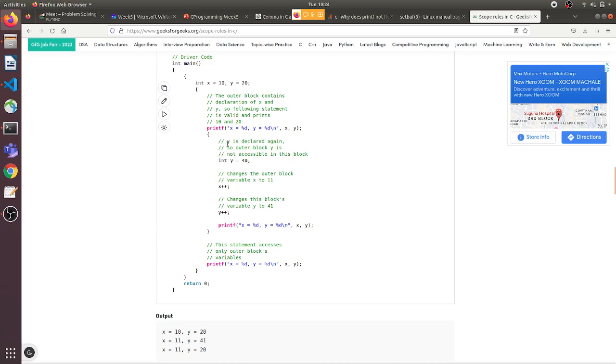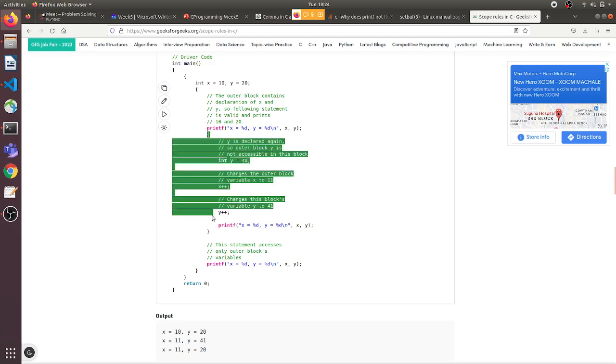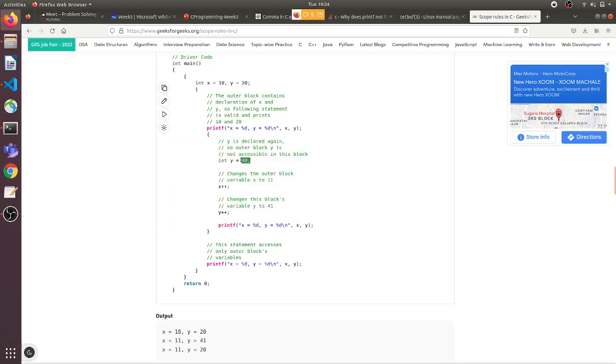Okay, so are you able to follow this? If not, I can try to write. So inside this block, we declare one variable with the same name y and initialize it to 40. Since this variable has the same name, the previous variable, y equal to 20, its scope has actually ended here, and now there is another variable y with the same name.